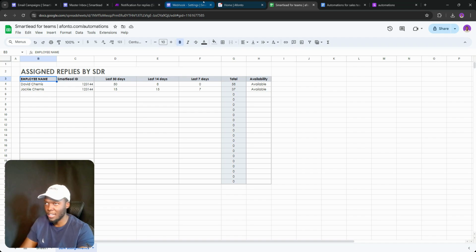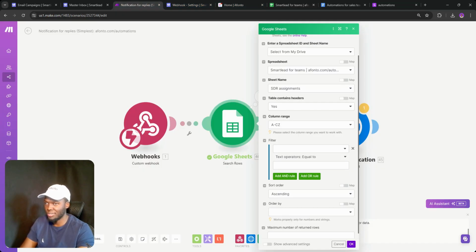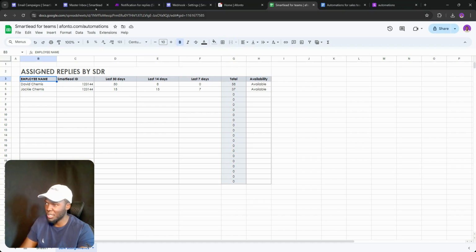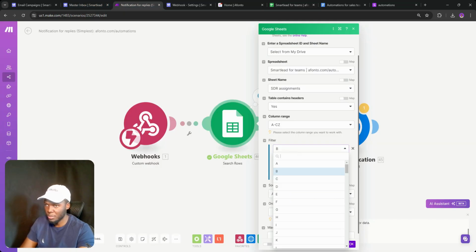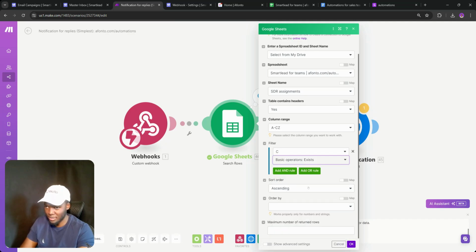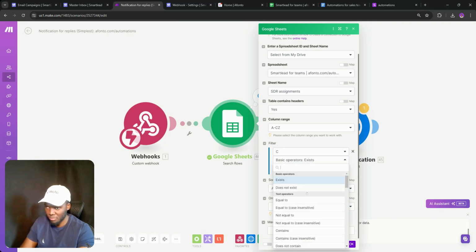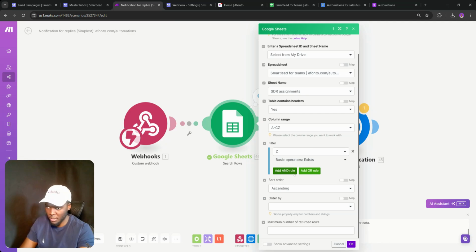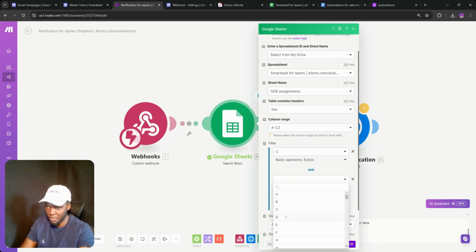Fine. We're going to do it like that. As I did mention, I don't love sheets for this. I prefer a dedicated tool for something like this. Wait, was it B or C? It was C. So we're going to do C exists. Are we able to do? Yeah, we are.